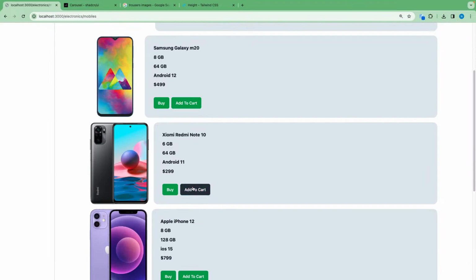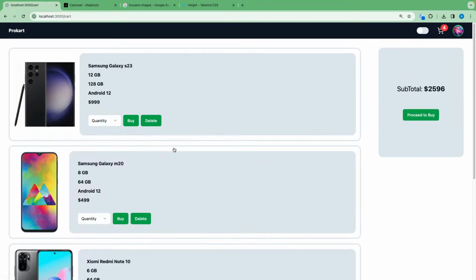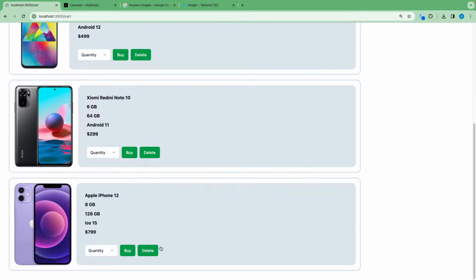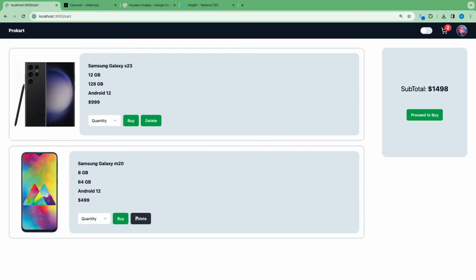Try to add some items. We have 4 items in our cart. Subtotal is $2,596. Then we can delete some items, and the subtotal will decrease. We can delete this. So that's our cart.